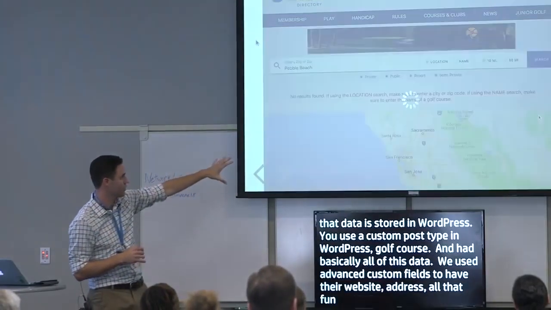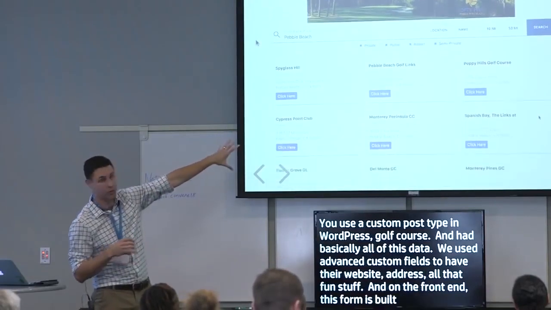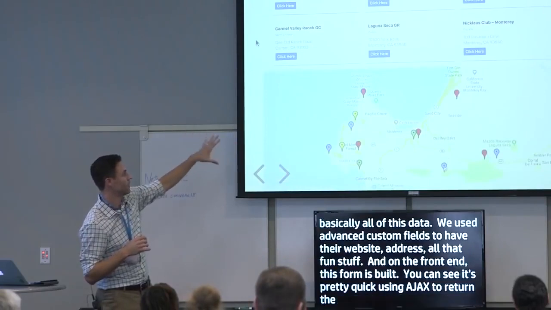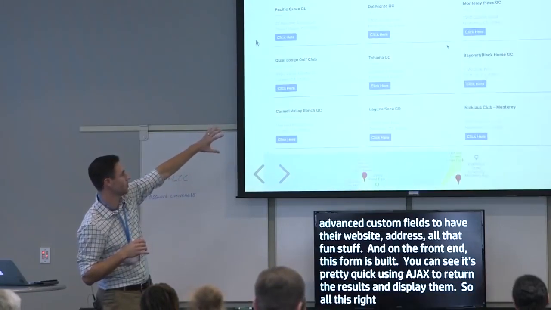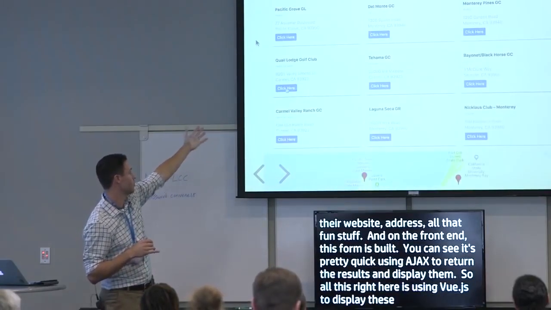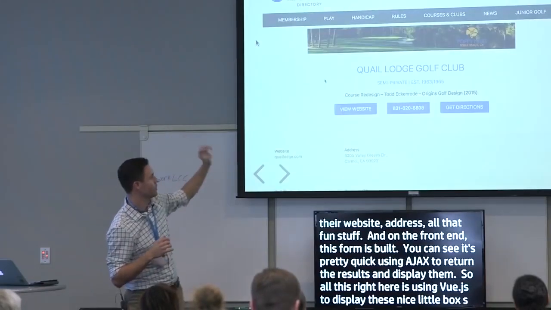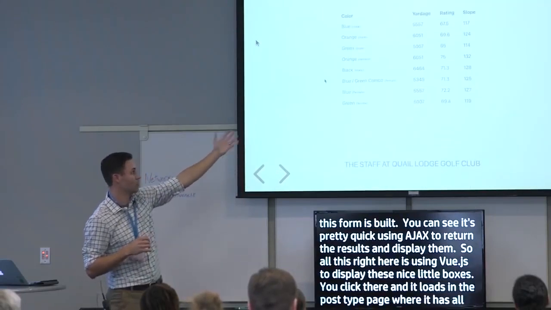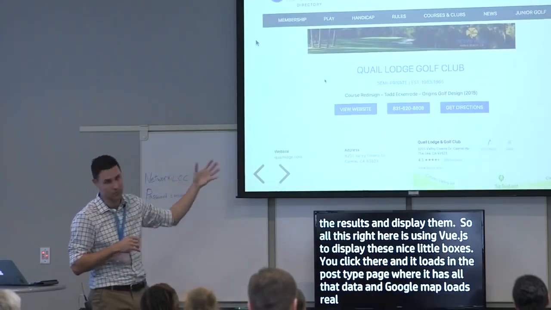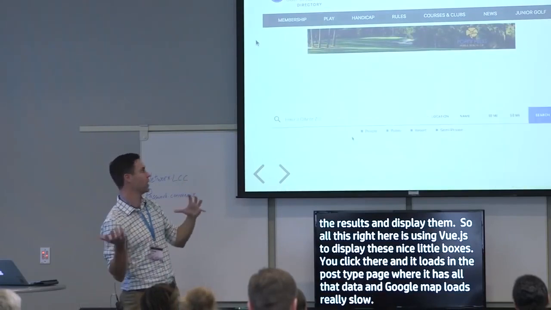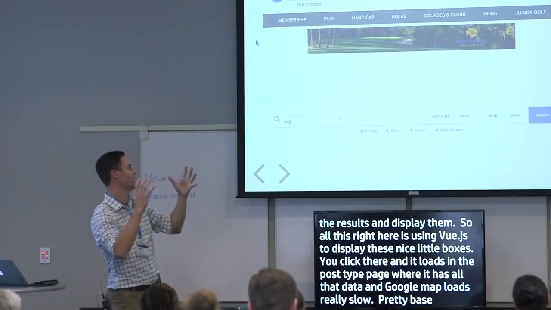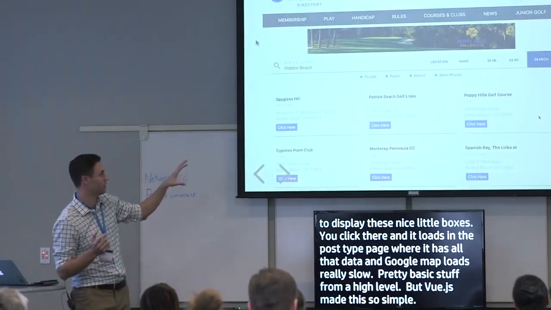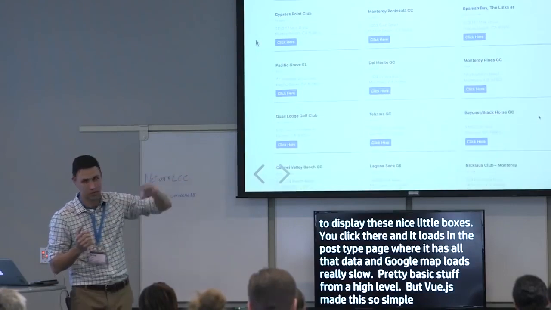And on the front end, this form is built, and you can see it's pretty quick. It's using ajax to return those results and display them. So all this right here is using Vue to display these nice little boxes. You click there, it loads in the actual post type page where it has all that data. The Google Map loads really slow. We incorporated Google Maps into it with JavaScript. Pretty basic stuff from a high level. But Vue.js made this so simple in how we were able to perform this search and get our data back.